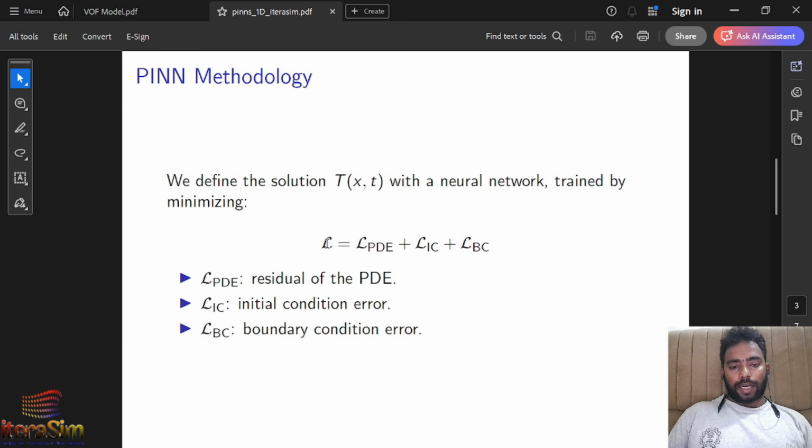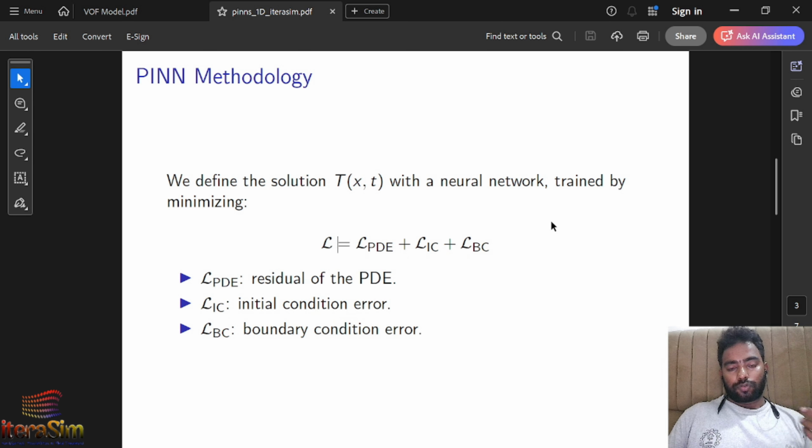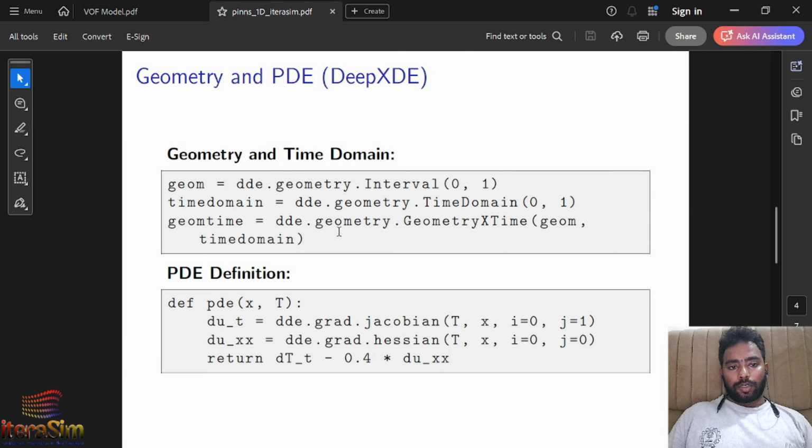So we try to minimize this loss function. Okay, that is the idea behind PINNs. This total loss function is what we are going to minimize. As soon as we minimize this loss function, we are approaching towards the approximate solution. Okay, so this is a function from DeepXDE.